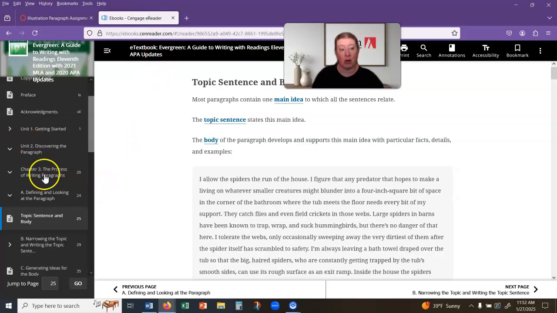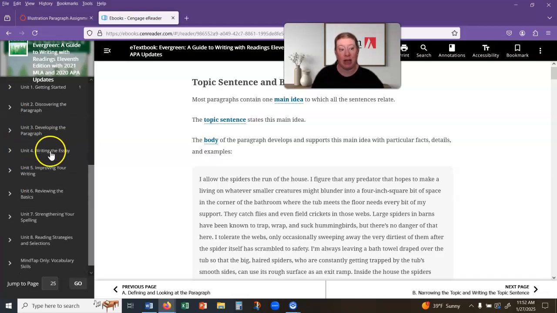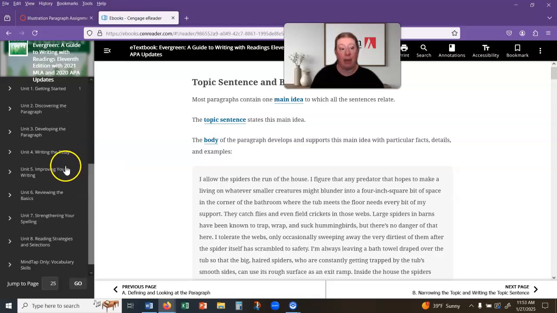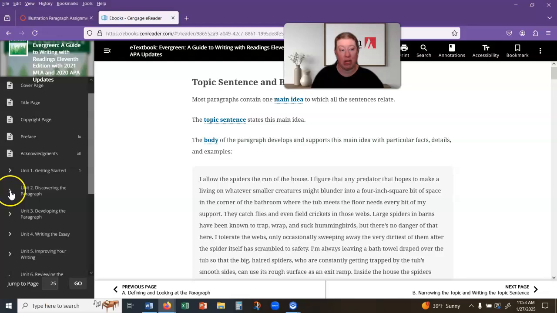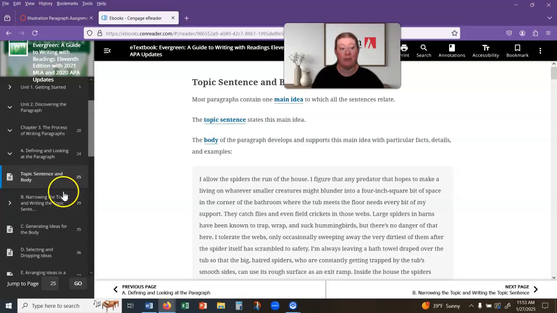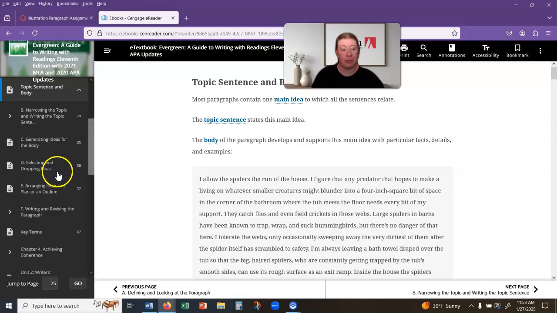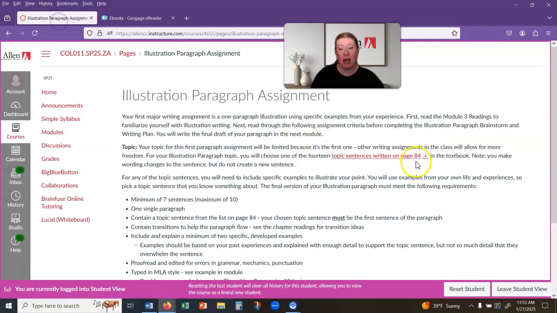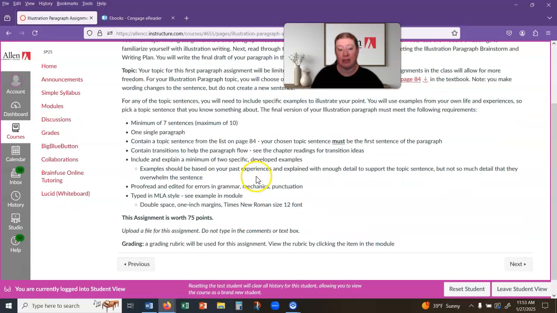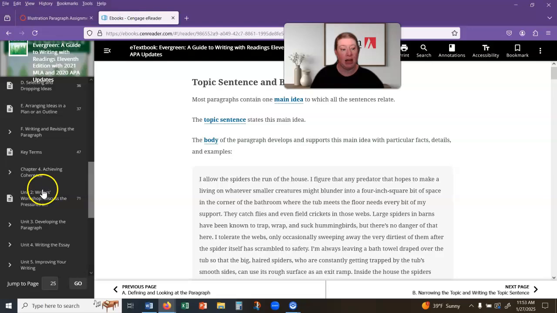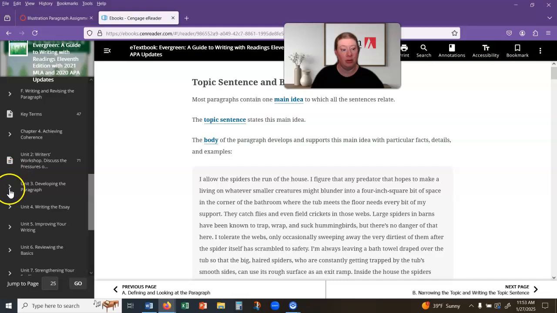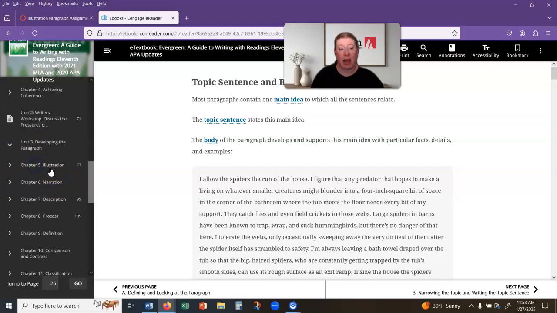Now, before you actually get into the paragraph itself, you're going to take a look at the chapter on illustration. So you can see that the chapters are divided into different sections, and the main thing that we're looking at is writing a paragraph length assignment, which is different from writing a full essay. And so let me see if I can find it. I got a couple chapters that are opened up here. So the readings are going to have you, I think it's chapter 5. There we go. Chapter 5, illustration.